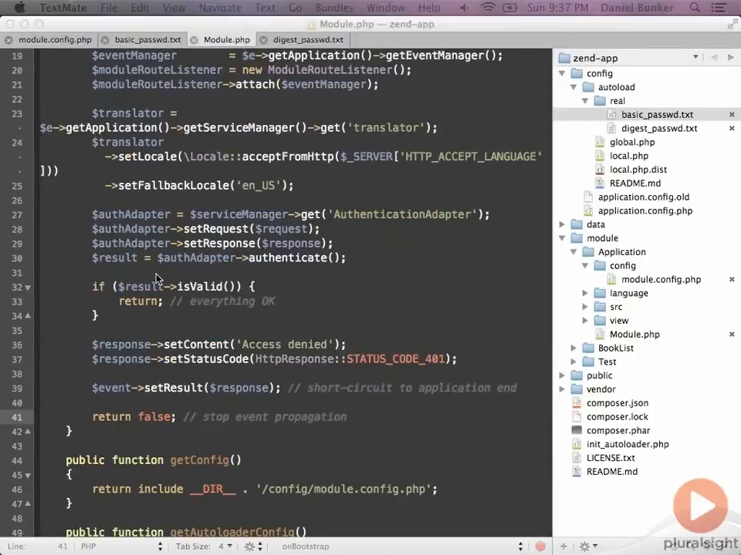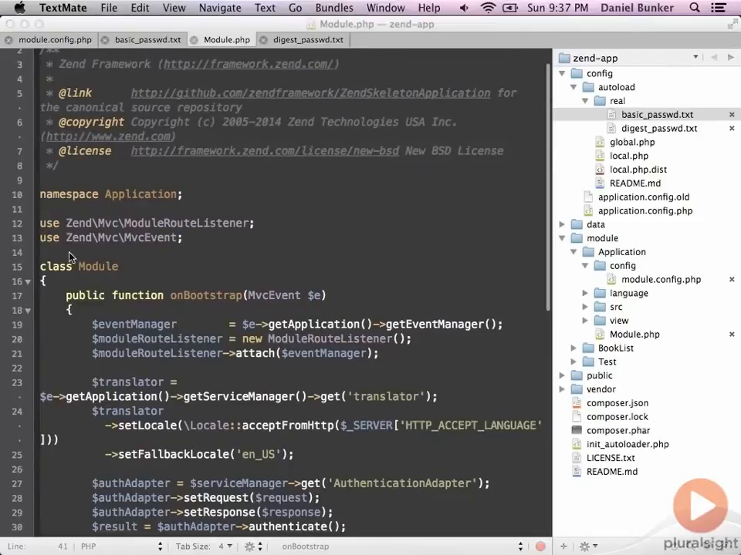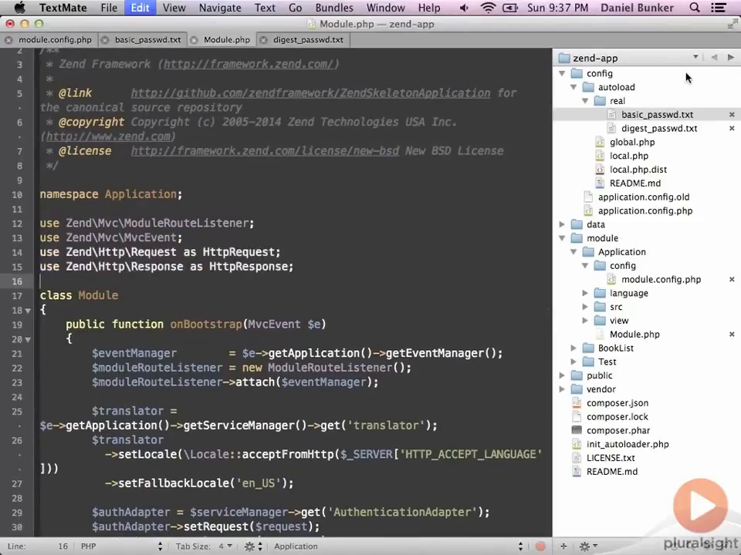Before we can fully test this out, we need to do some cleanup in here. And we also need to provide some extra implementation information for our module. First, I'm going to bring in our request and our response objects using the use statements. And I'm also going to have the module implement some new interfaces.